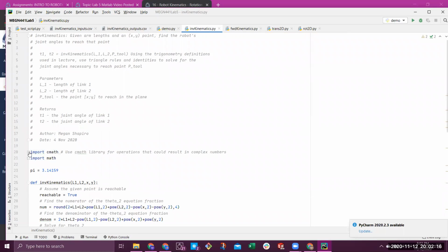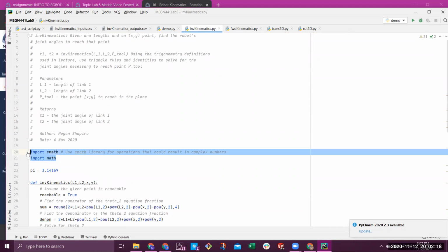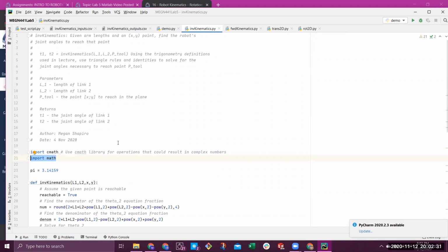You will need to import both math and cmath. cmath helps with the arc tangent, arc cosine type things, and then regular math just helps you do other stuff. You'll want to use the pow function instead of just the caret for squaring things, because some of these L1, L2s might not be integers, and it doesn't like the caret when you have floating points.